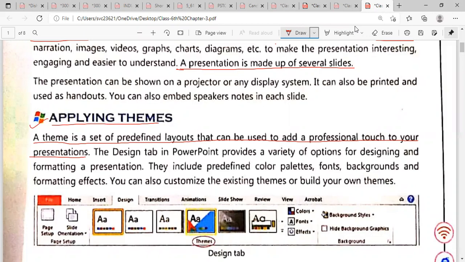The design tab in PowerPoint provides a variety of options. Under the design tab you can find various options for designing and formatting a presentation. Here you will find the design tab, and here you can see there are various themes you can apply. They include predefined color palettes, fonts, backgrounds, and formatting effects. All these things are already present in the theme.